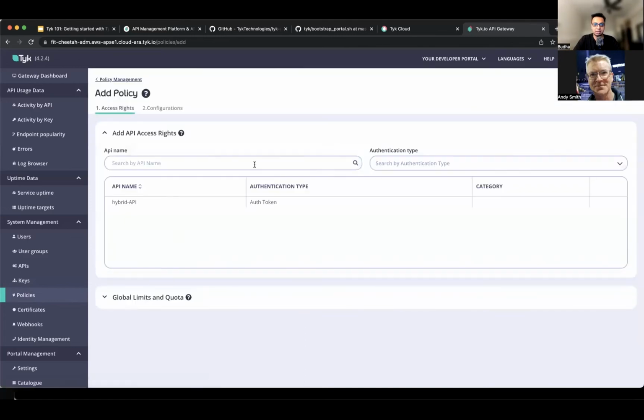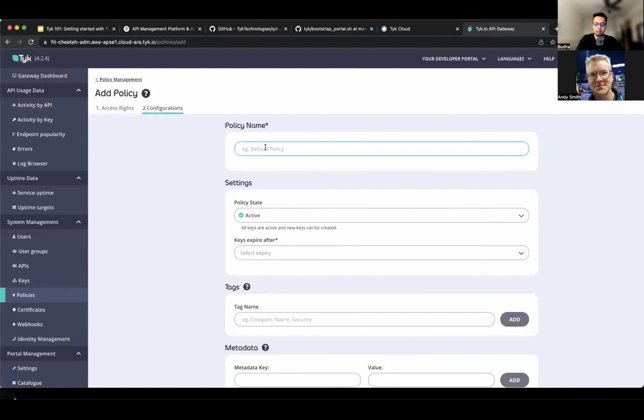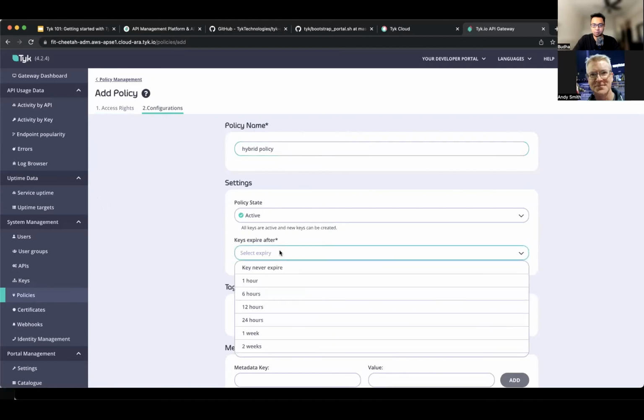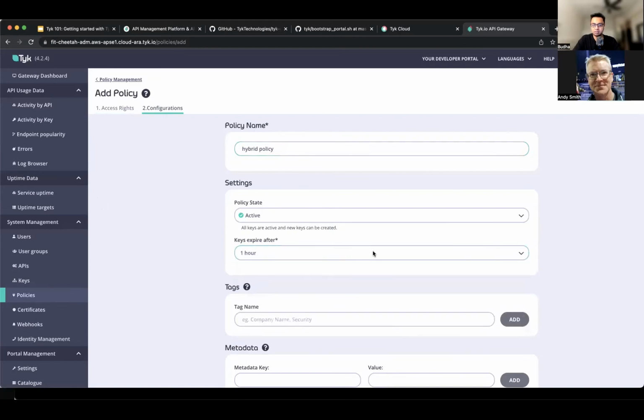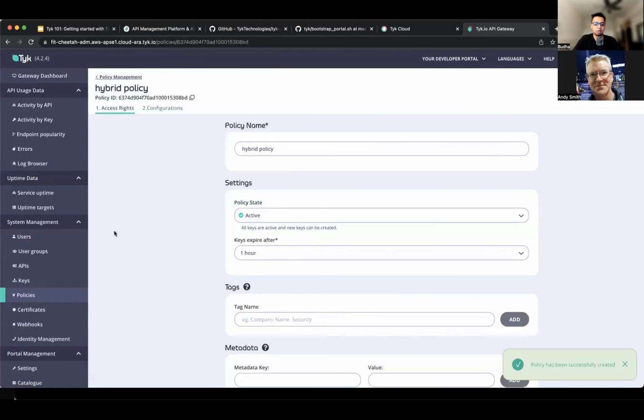Let's start with creating the policy. You can choose an API straight off the bat, or you can add APIs at a later stage as well. I'm going to head on over to config. I'm going to call this my hybrid policy. I need to put in an expiration date and time. I'm going to put in 1 hour for now, and create the policy. So the policy has been created.